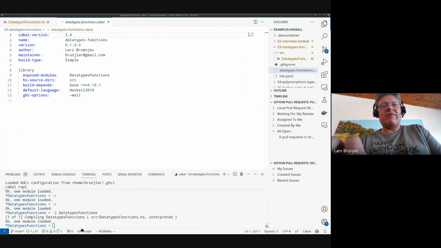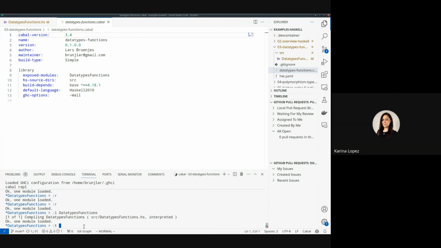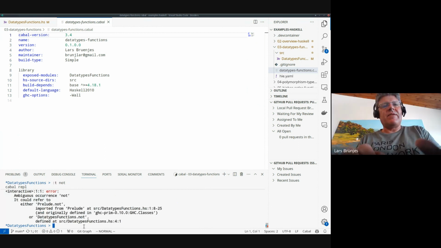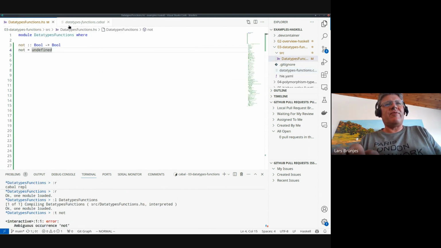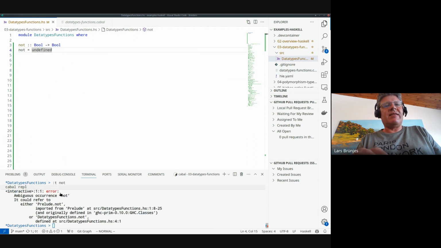Let me ask for the type of not. Okay, fine. I thought I would have gotten an error before, but anyway. So now if I ask for the type of not, I get an error that it's ambiguous because it could refer to the prelude not. I talked about the prelude before, the standard library that all gets imported. So not is defined there, or in this one.